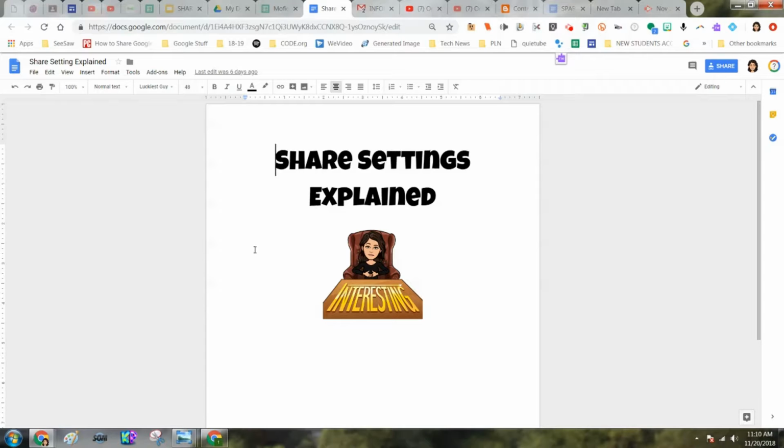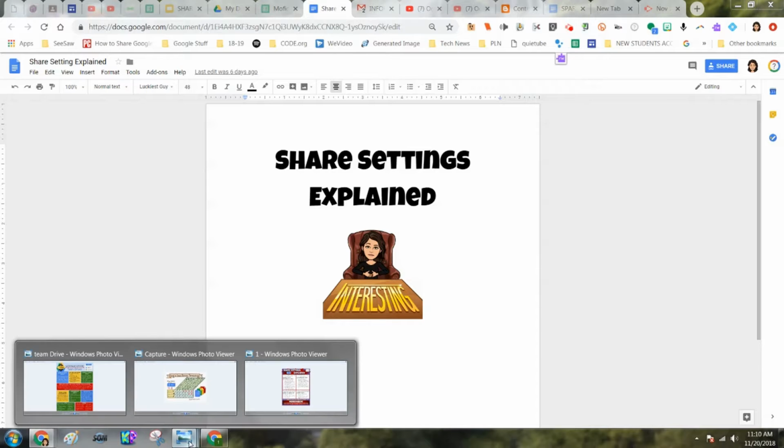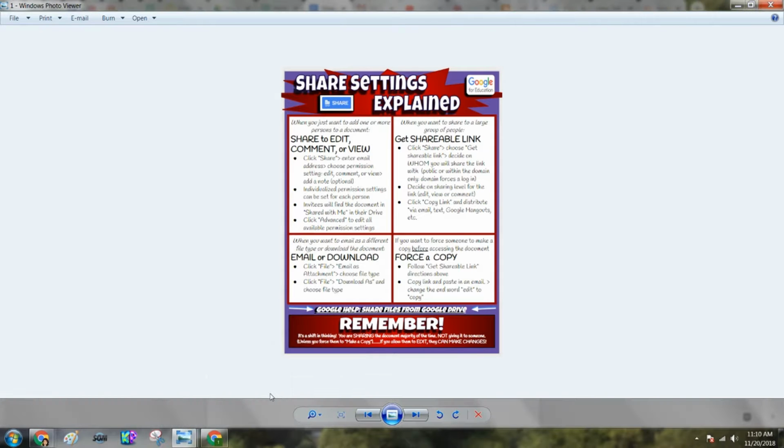All right, let's take a second and talk about sharing folders versus Team Drive. And also, before I move on, I'm going to show you this. This is the kind of visual that I've been working off of while I'm talking about this blog, and it's also in the blog post. Feel free to print it out for yourself, hang it in your classroom. These 4 ways to share, it all explained out. So as I said earlier, individual, large groups, getting a shareable link, emailing or downloading it, and then forcing a copy.